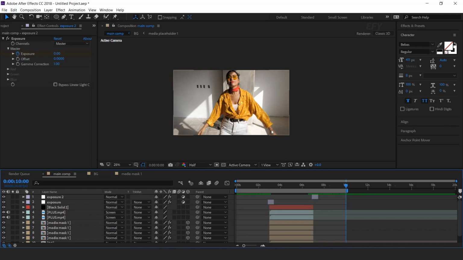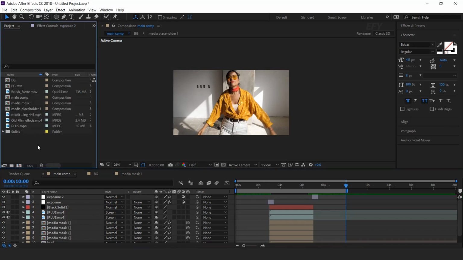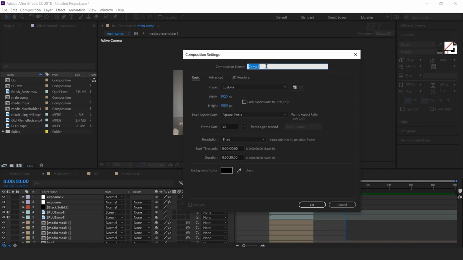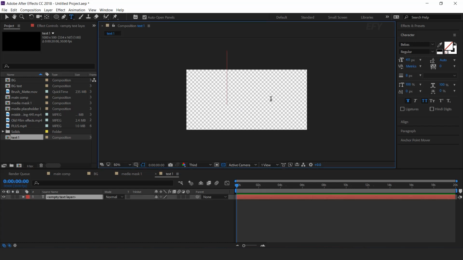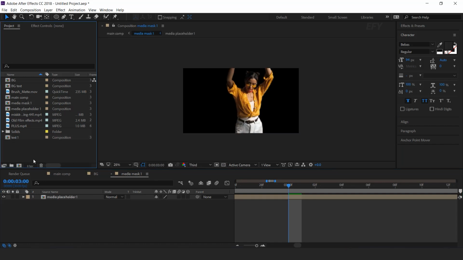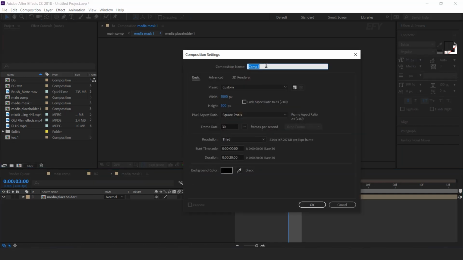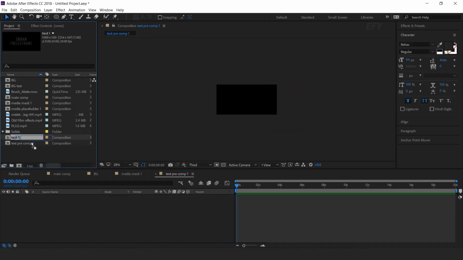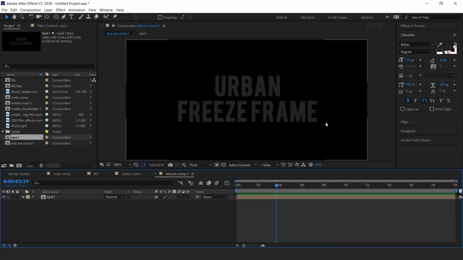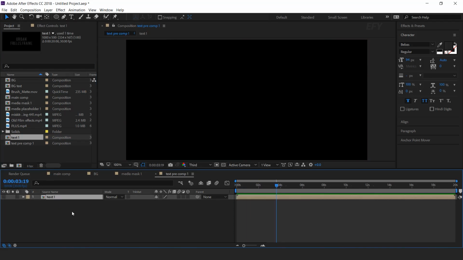Now we need to add our text, so go to the project window and create a new composition. I call this text 1 comp, width 1000 and height 500 pixels. Select the text tool and type your text. Now create one more composition. I call this text pre-comp 1. Drag text 1 comp into the timeline, and turn off the layer for a minute.